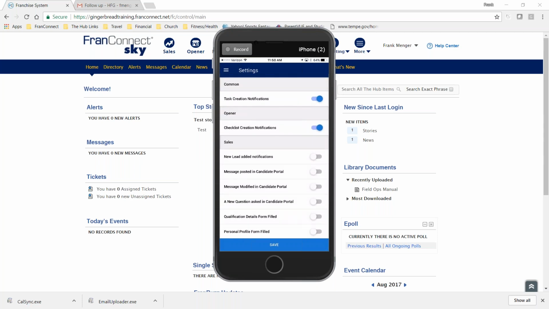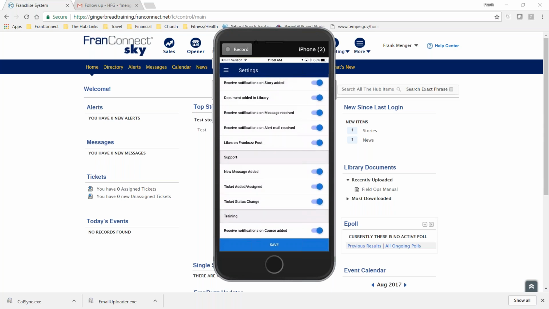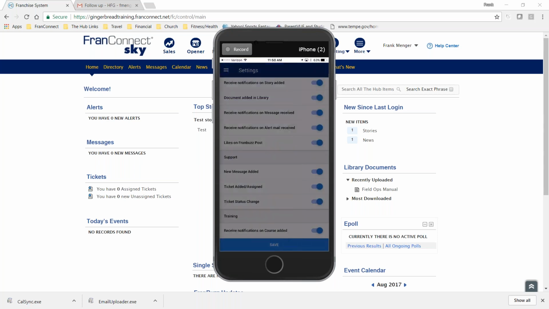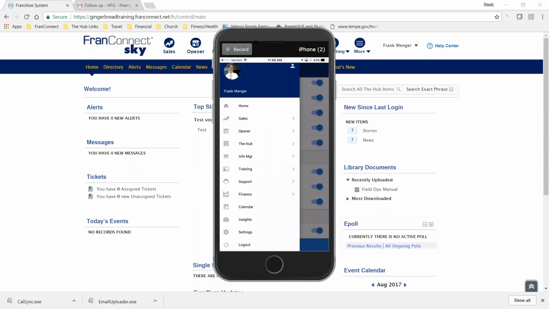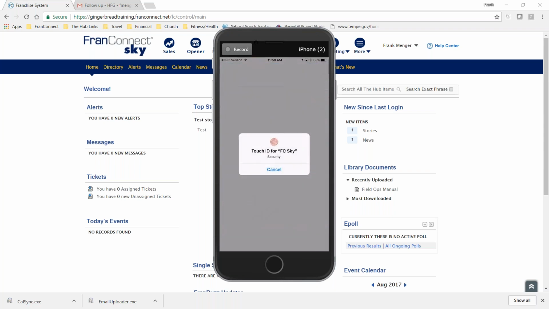Maybe I'm not using the opener at all, and I don't want to see anytime a checklist creation is done. Limiting the amount of notifications you get will allow you to really focus on just what you need to do your job. Last but not least, to log out of the mobile application Sky, you simply tap on the log out button. Notice that Touch ID, if you have it on your phone, can be enabled for the FranConnect Sky application.